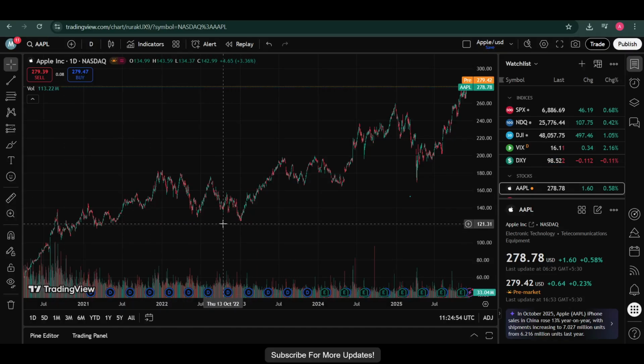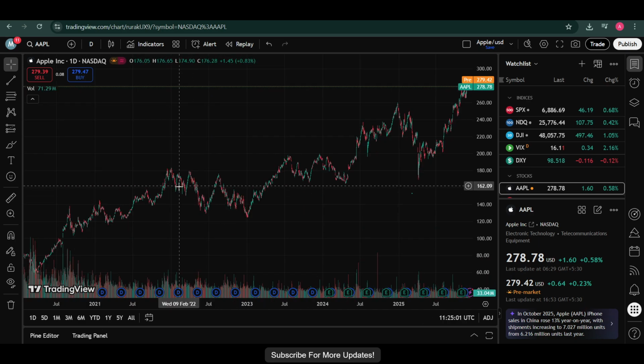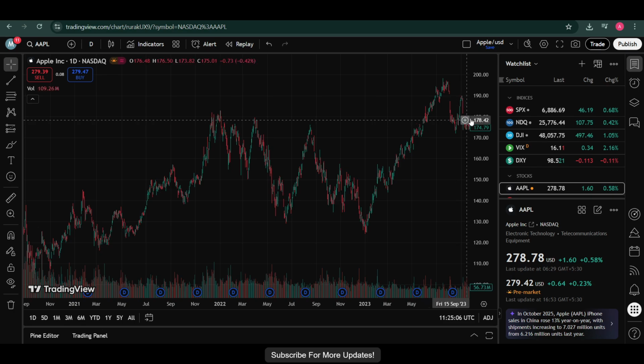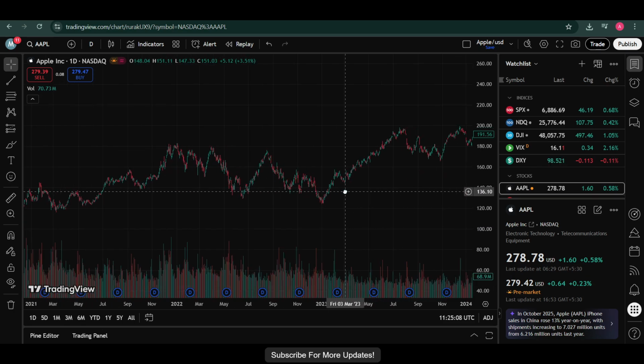In today's video, I'm going to show you how to draw a rectangle in TradingView, one of the simplest but most powerful tools for marking support and resistance zones, consolidation areas, and key price regions. If you're learning technical analysis, this is a tool you'll use almost every day.